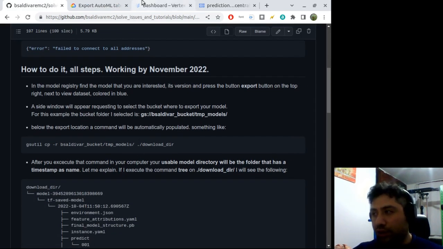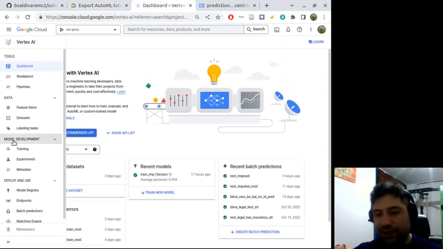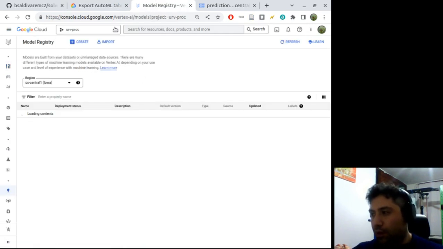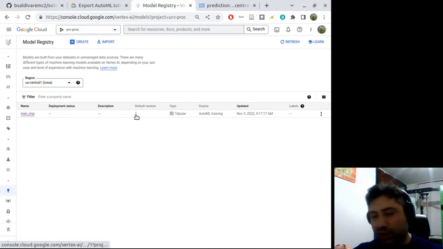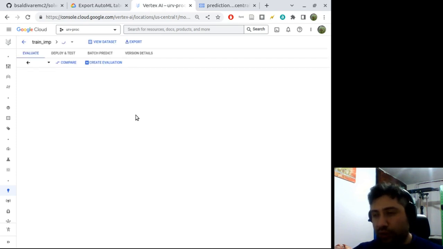In general, I will tell you the steps. First, in Vertex AI, we go to Model Registry. Here we're going to have our models, and we click on the version that we want to work with. I have only one version for this model. On the top right, the option to export appears. I click on export.